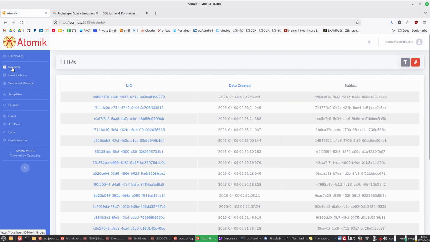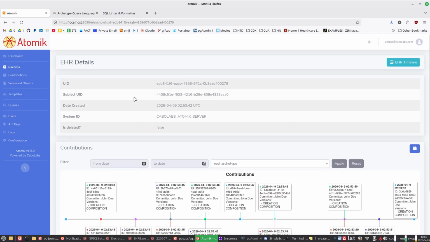So for the EHRs, we are going to check, for instance, here you can see all the EHRs in the system. One clarification, Atomik is a server for administration of data. It's not the final EMR or EHR that clinicians will use. It's just a way to store your data and to manage the data. And this user interface is for administrators. It's not for the end user. It's not for the clinician. It's not for the nurse.